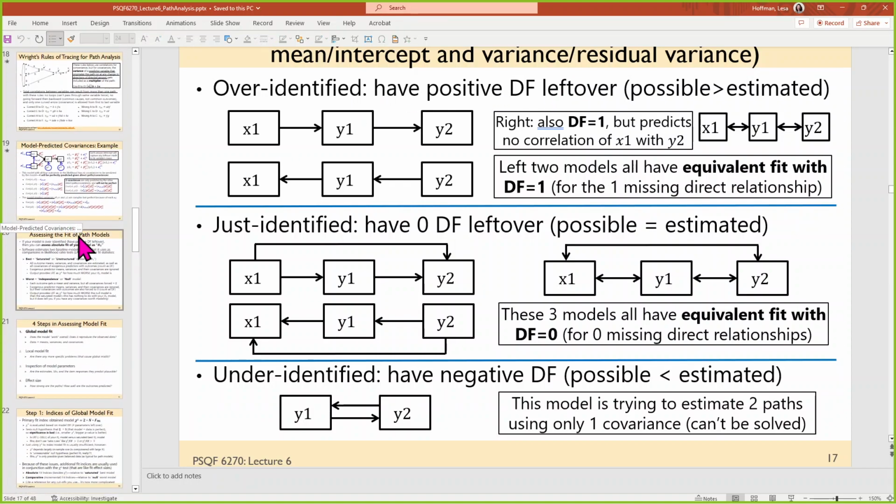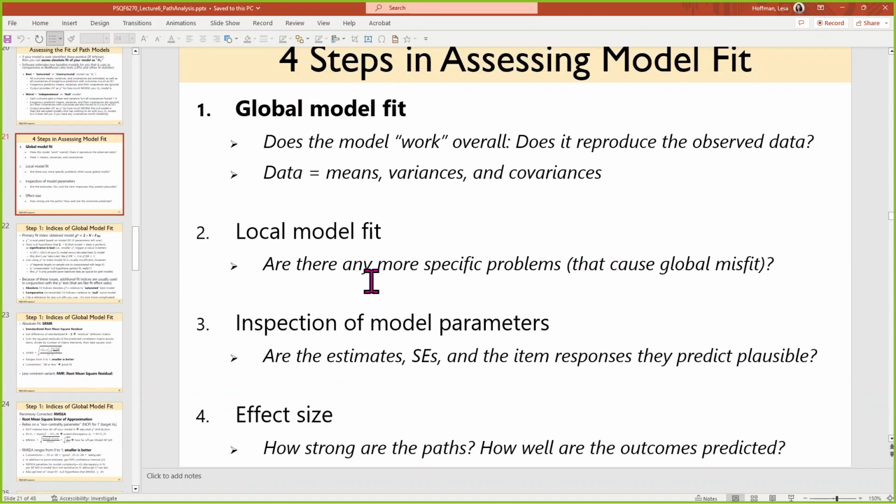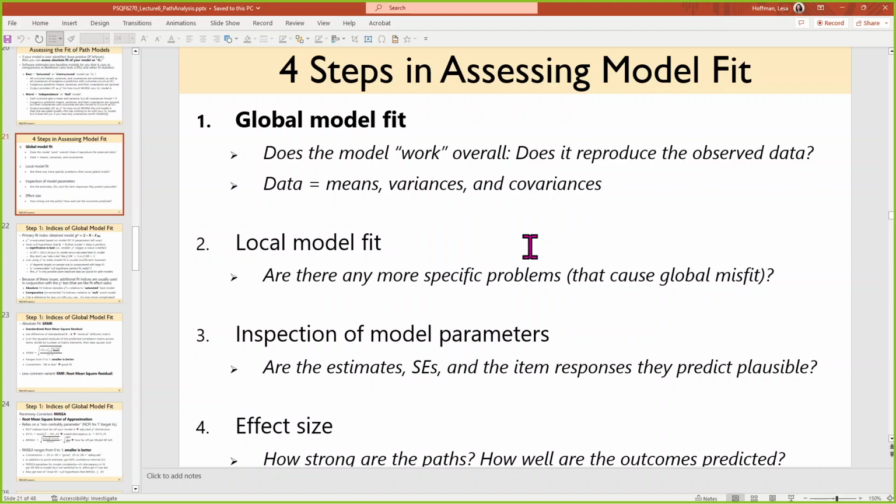That sounds like a review, right? Does that sound familiar? Maybe? All right. Then we were talking about fit last time. So these are the steps of model evaluation within this framework. We can pick up here.